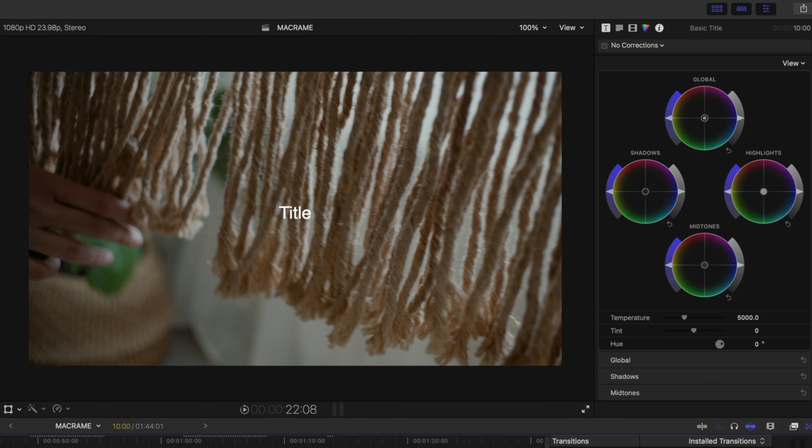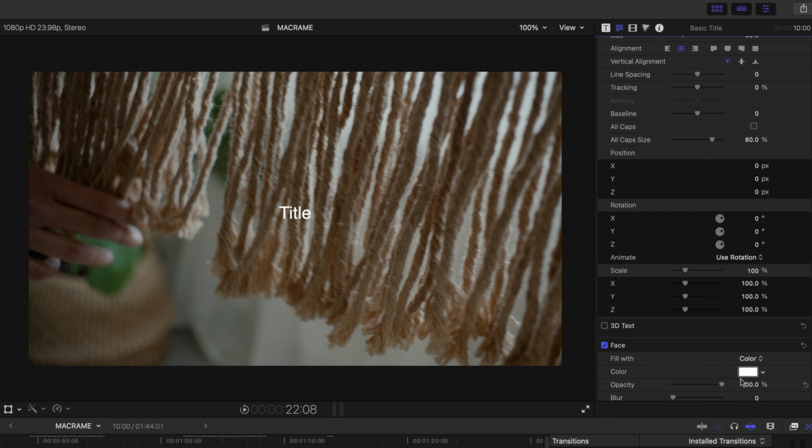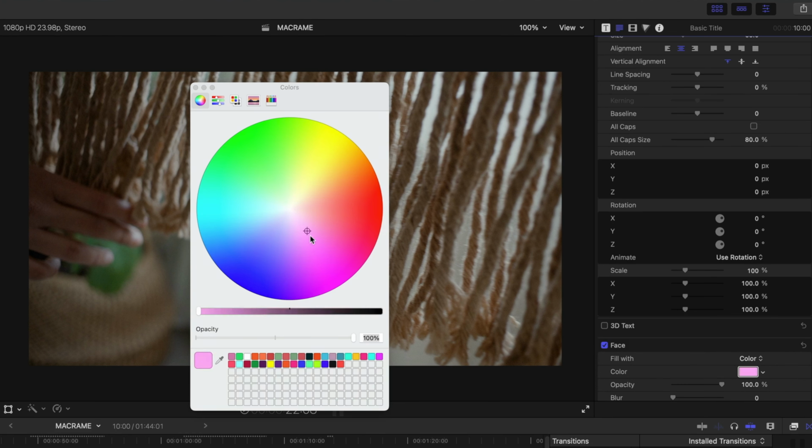Speaking of colors, if there are certain colors that you use over and over, whether that be because you're sticking to some brand guidelines or there's just certain colors you like to use a lot, you can actually save them for easy access. I'm going to open up a title here, and in the text inspector, let's go down to face. If I click on this color swatch, I can pick from this spectrum, and let's say I really like this purple and I wanted to hang on to it. I just grab this big square and drag it here into this color palette.